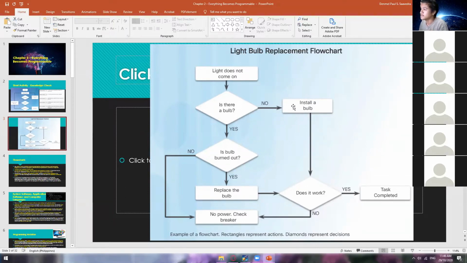So in here, is there a bulb? So if there is no bulb, then you need to install a new bulb. And kapag meron ka ng bulb, is the bulb burn out? So as you can see, 2 questions in series. And then, so another 2 results, of course, since after a question or after a decision diagram. So meron tayong no and then yes again. So if it's yes, replace the bulb and then another question. And if it's no, no power and then check the breaker. And so on and so forth.